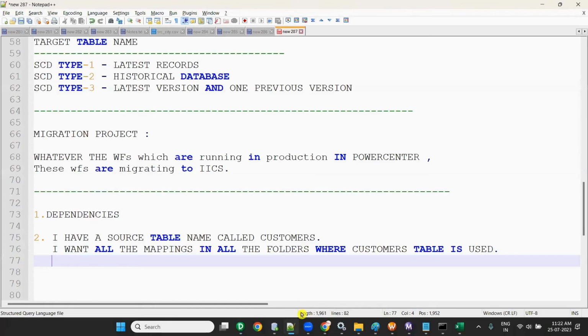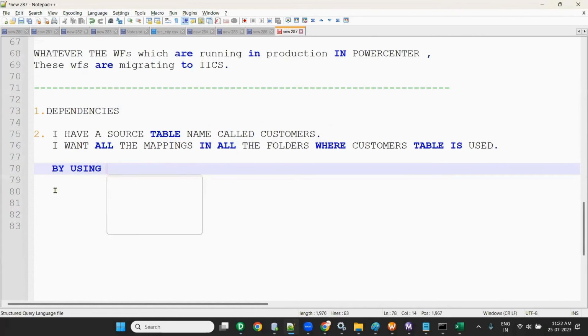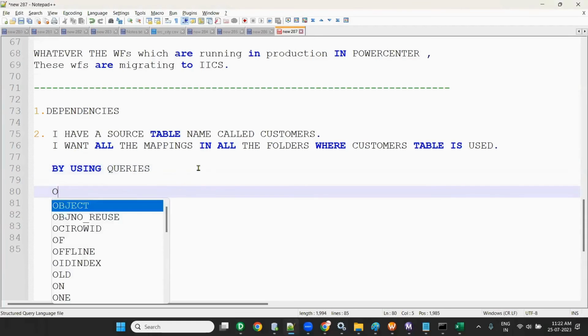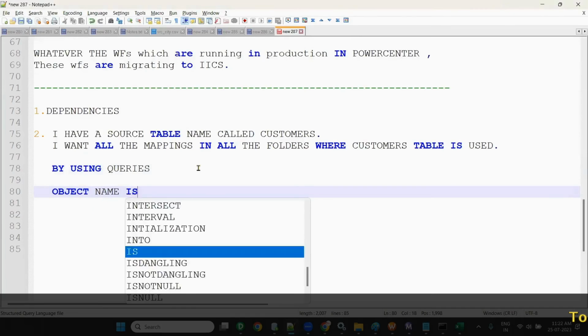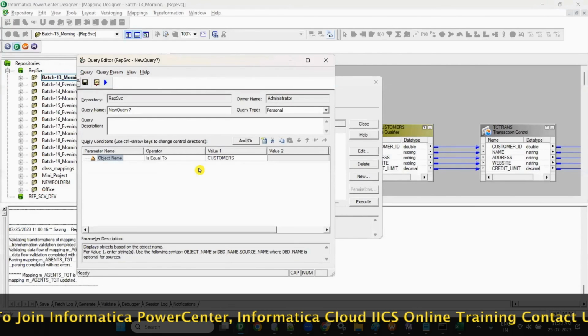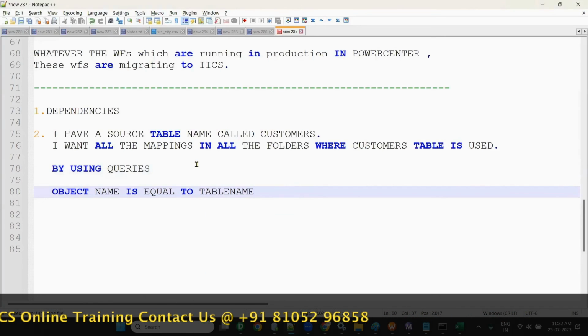Understood? That is called queries. By using the queries option, and then object name is equal to any object, any Informatica object. Understood? Any of the Informatica objects. Are you clear, please? Equal to table name. Yeah, this is how it is.